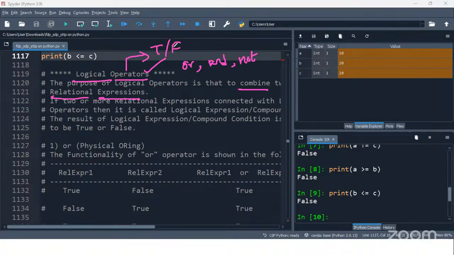I hope you understood the purpose of logical operators. What is the purpose of a logical operator? They help us to combine two or more than two relational expressions. What does that mean? When do you say relational expression? When we have two variables which are connected with a relational operator, then it is called a relational expression. So let us work out the logical operators one by one.